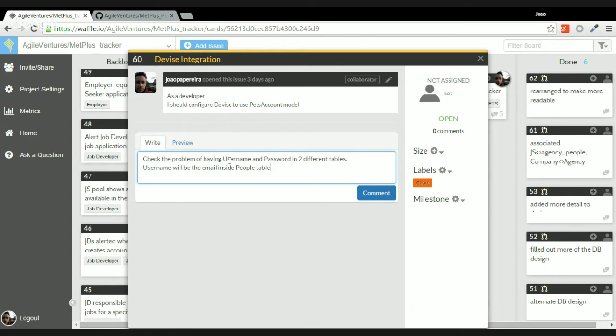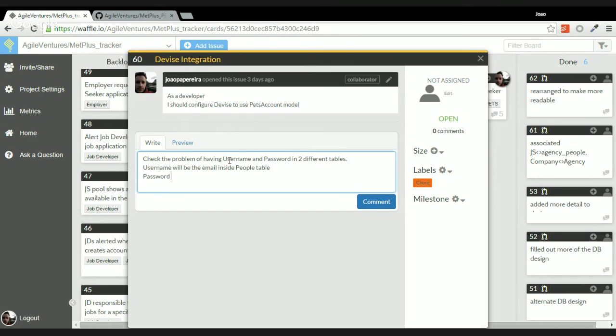I mean, we could have another username in the pets accounts table that's not the email. It's not the prettiest solution, but I don't think we want to add the username there. We can try. We can synchronize it, maybe, if we have to. But I prefer to first investigate the possibility of having the account and the password in two separate tables.